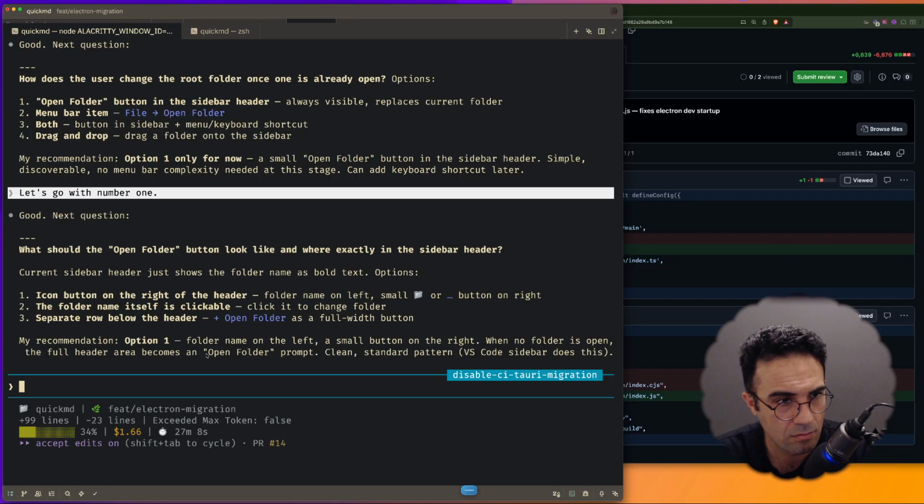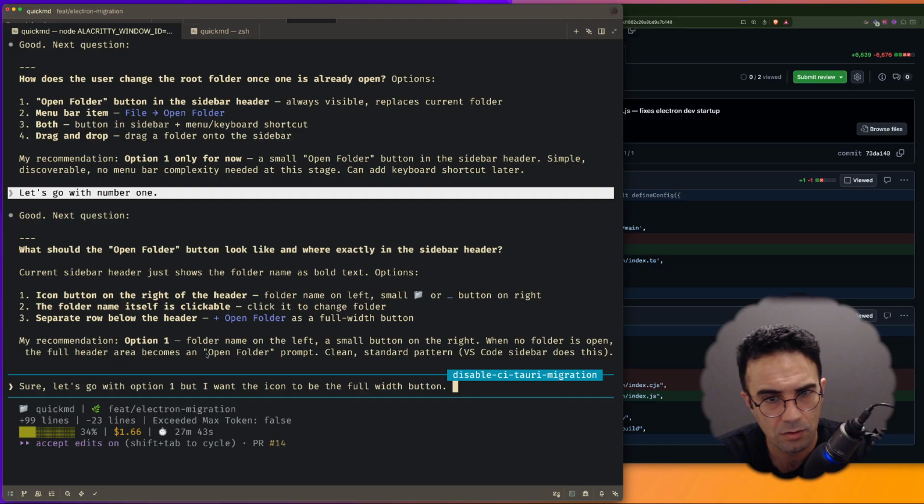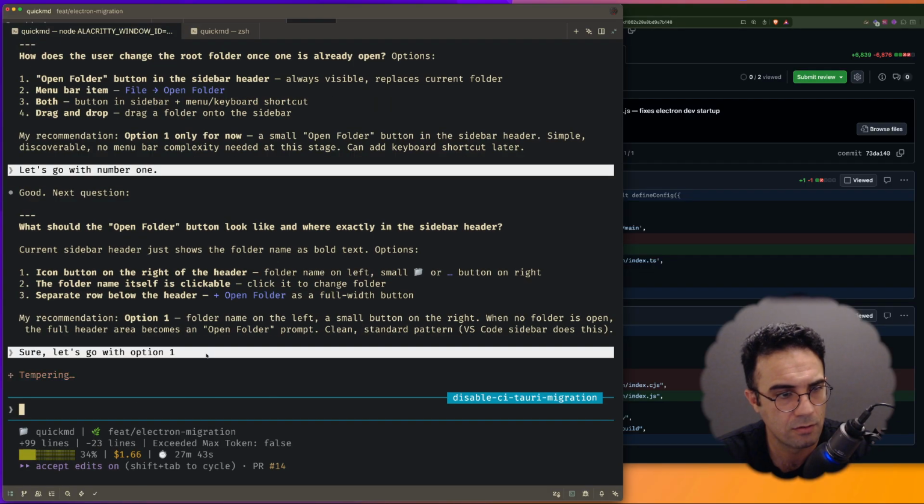Sure, let's go with option 1, but I want the icon to be the full width button. One more time. Icon button on the right of the header, folder name on the left, small. Okay, I don't want, let's go with option 1, not the big one. Then we're going to check it.